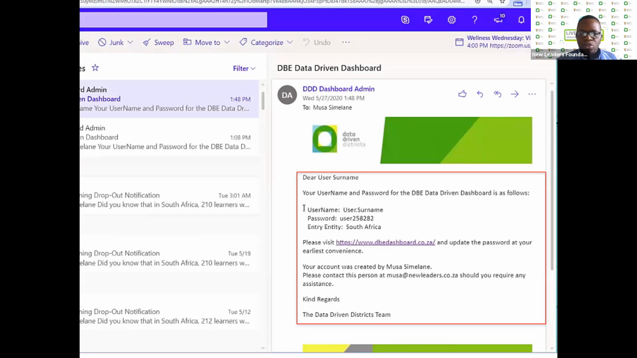I have now taken a screenshot of an email from the dashboard itself after you have done that process, and you'll see it will say DDD Dashboard Admin, and it will be addressed to you. And in this case, it says dear, and then it will have your username. Your username and password of the DBE data-driven dashboard is as follows. And you'll see that it will have your username, again being case sensitive, and it will also have your password.